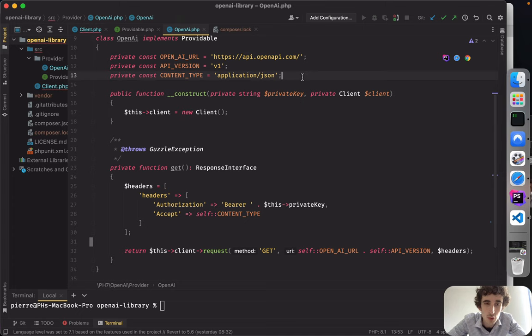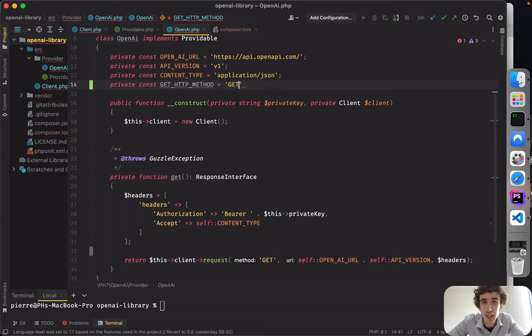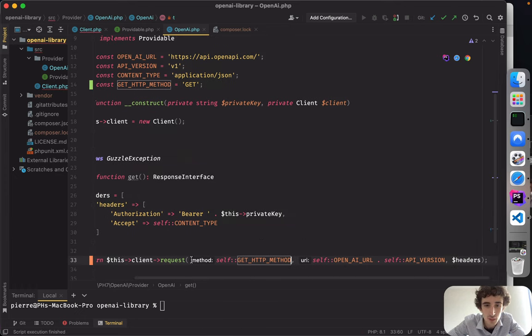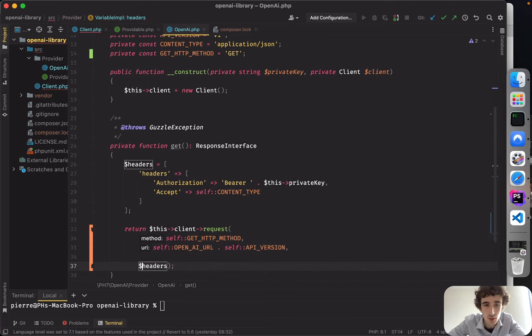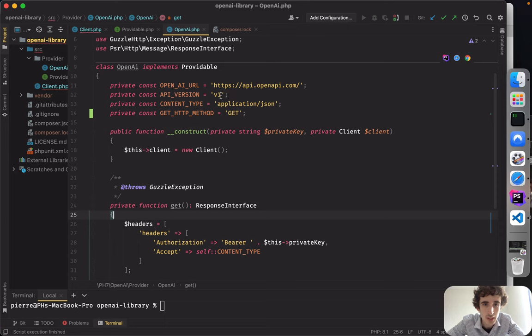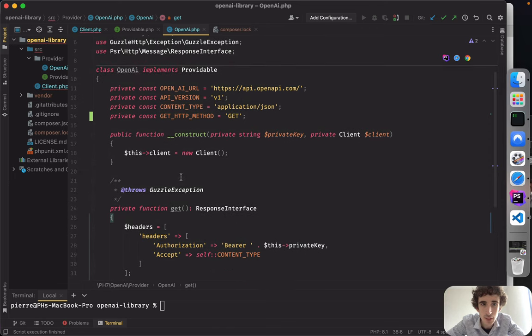I might also add a constant for the get HTTP method. This could be moved to a different class, or maybe to an enum. For the moment, to keep our class simple and easy to understand, we are doing it this way. And I can even improve a little bit the indentation by going to the second line, so at least the line length is shorter. As you can see, now it's a bit better. Beautiful, so we have this V1. I won't add a slash for now. I might have a prefix though, but for the moment we can leave it like this.